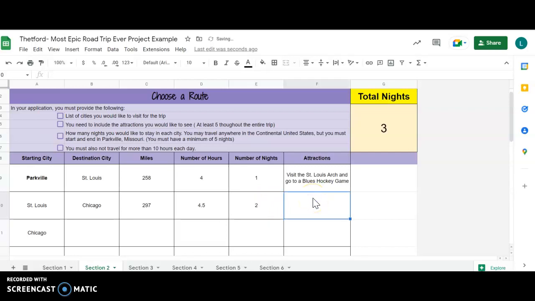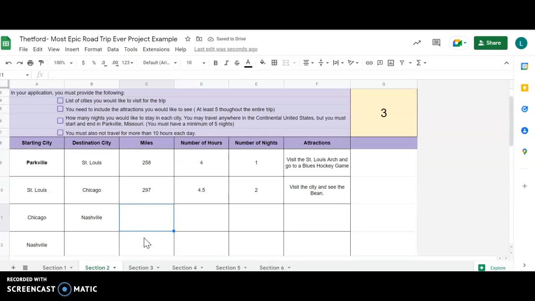And while I'm there, I'm going to go see the Bean. I'm going to visit the city. If you don't know what the Bean is, you should look it up. It's kind of cool. And then I'm at 3 nights total. I need 5. So then I'm going to hit up Nashville. And then I'm going to pause this video and complete the rest. That way you can kind of see the game plan here.